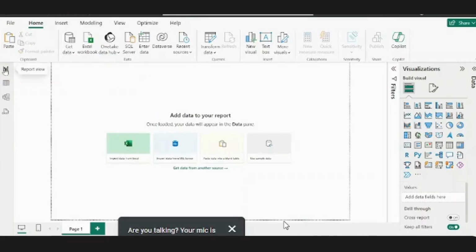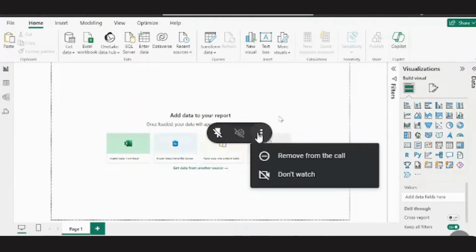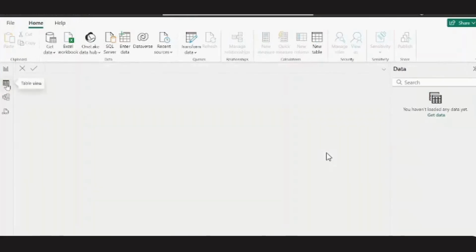If I hover over this, you see this is a report view. A report view, this is where you are going to create your visuals. On this right, we have lots of options for charts and visuals to choose from depending on your analysis. So this is what we call the report view. If I click on this, it is a data view. It will show you the data that we've put in.